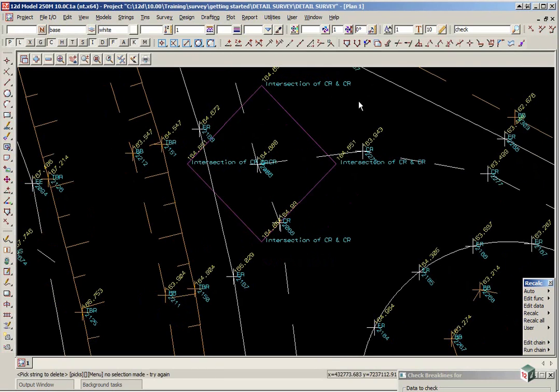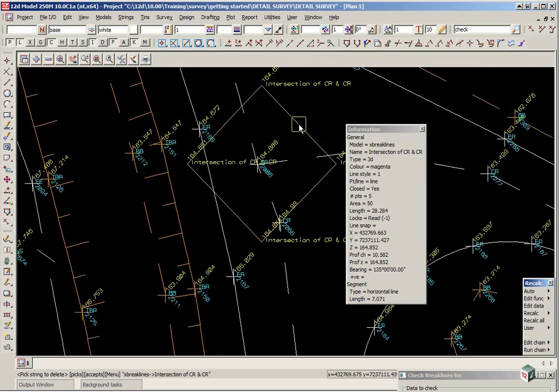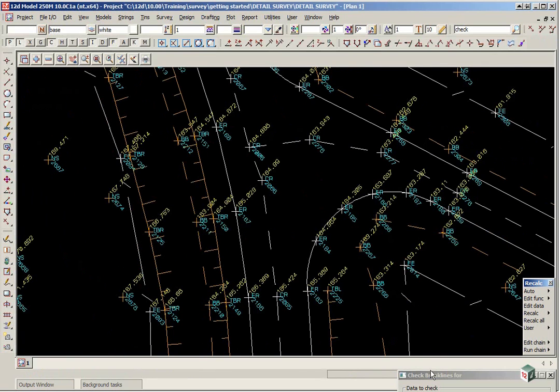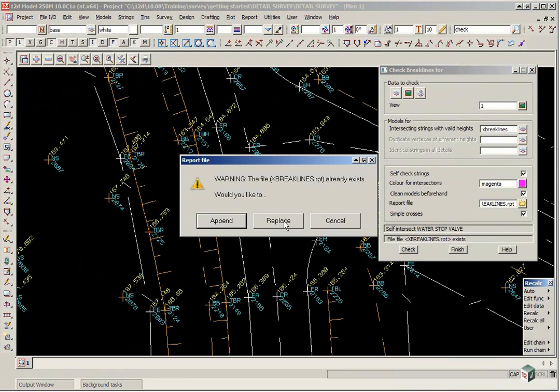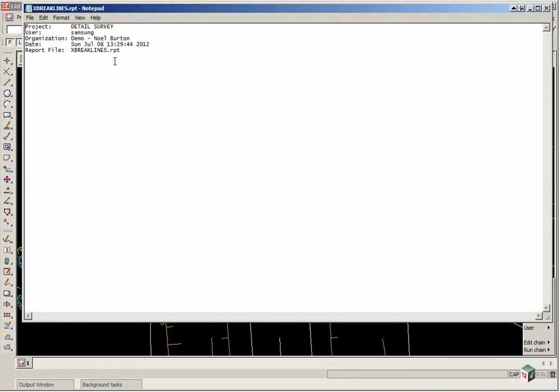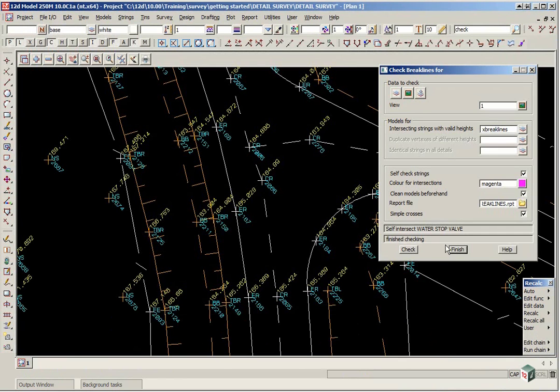We can now delete the diamond using the CAD delete toolbar and selecting string, pick and accept on the diamond, and we're going to bring our check break lines panel back up, click check, replace, and this time there's no errors. We can now finish on this panel.